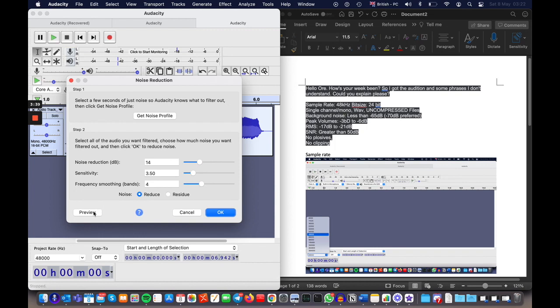Now, before we do it, what you can then do is click on Preview, so you can hear what it would sound like with the noise reduced.